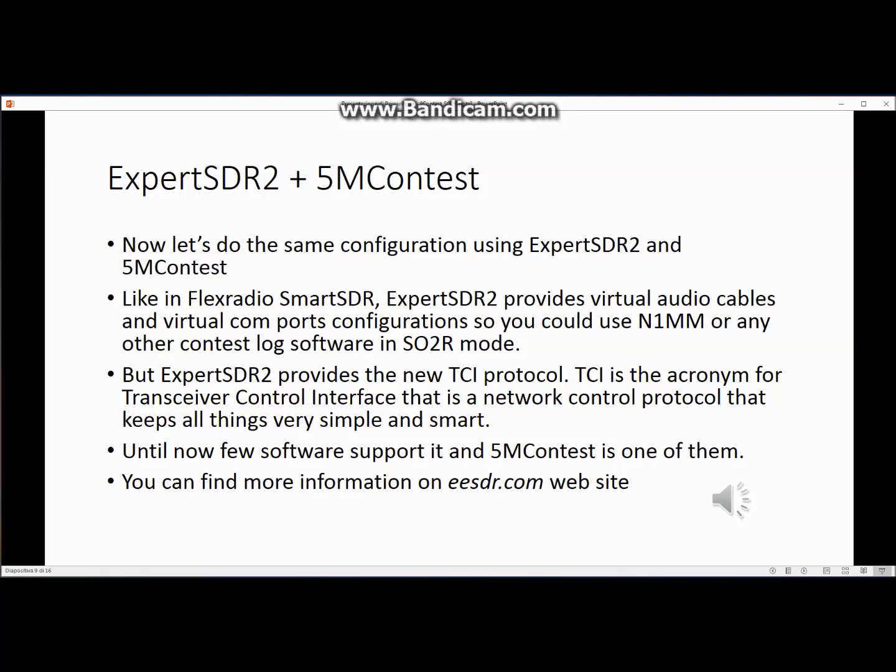TCI is the acronym for Transceiver Control Interface, a network control protocol that keeps all things very simple and smart. Until now few software support it, and 5M contest is one of them. You can find more information on the SunSDR.com website.